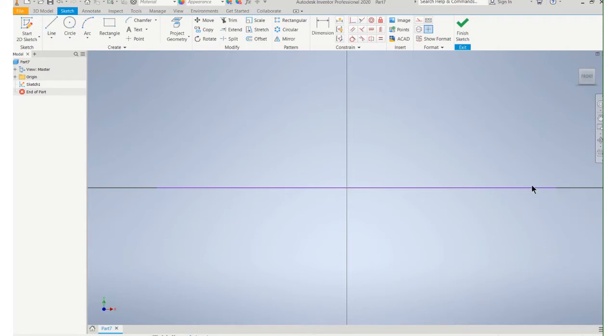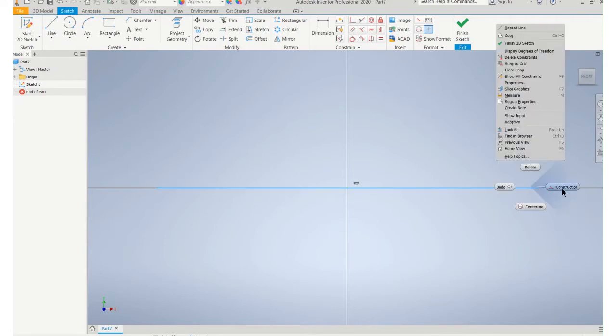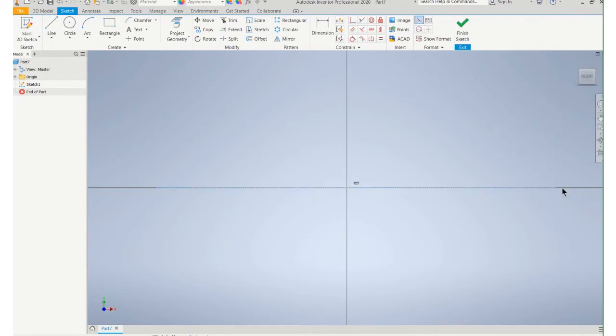I'm going to hit escape and then right click on it and click on this thing that says construction, and that'll turn it into a construction line. A construction line is a line that's there just for the purposes of helping you construct your sketch. Once you finish the sketch, that line won't affect the geometry of the part at all. The other thing I'm going to do is lock that down. So if I click on that lock, it'll mean that that line will stay on there and it won't move around, because I'm going to dimension to it actually.